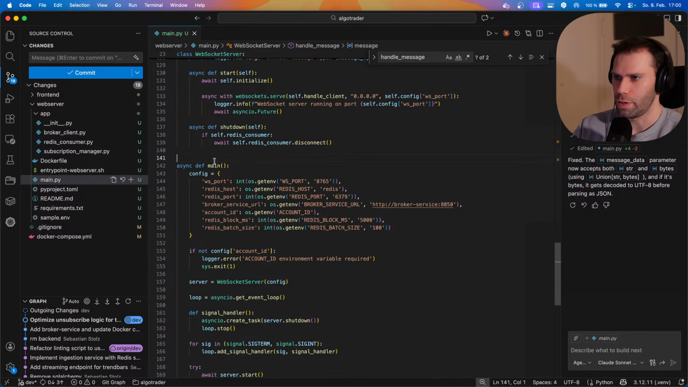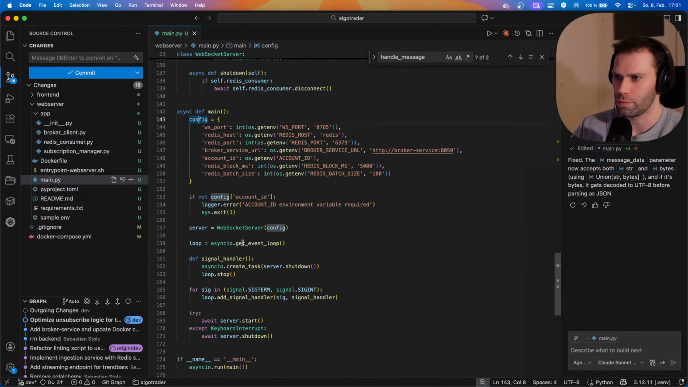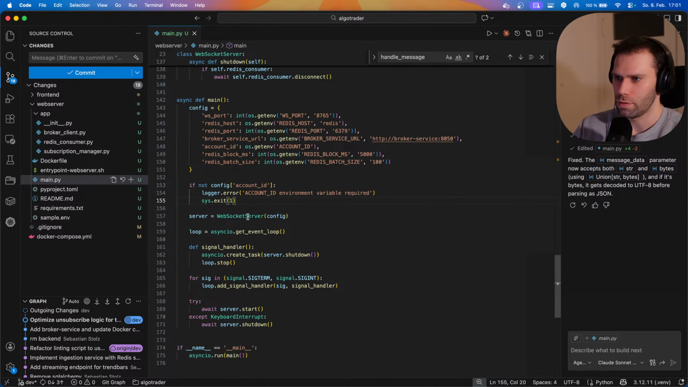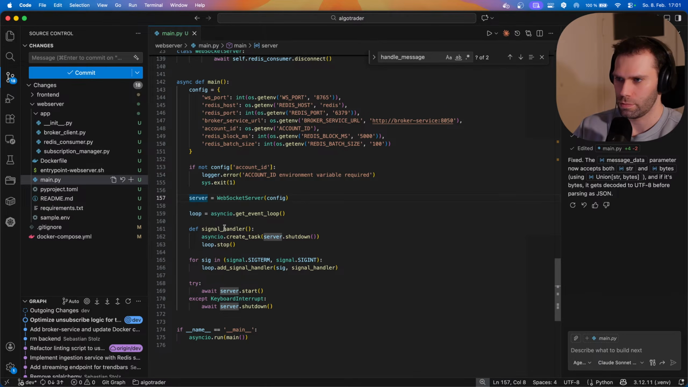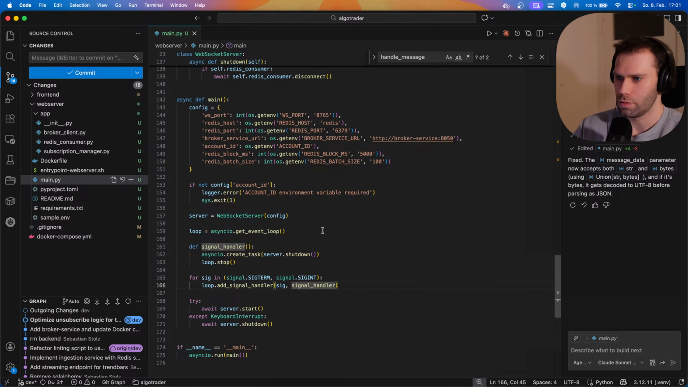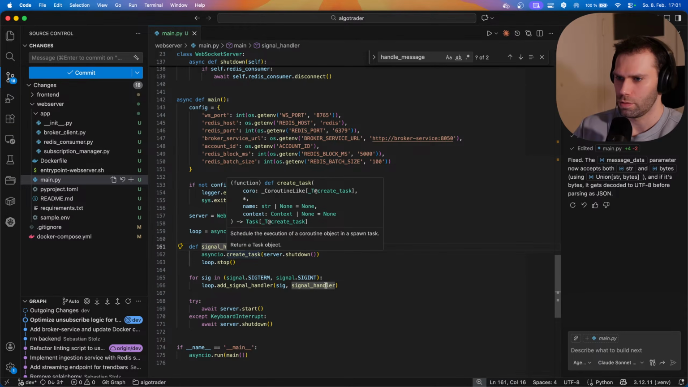Start again from the main. We're loading the config. Oops. Loading the config. Socket server. Creating the server. And here we start it. And signal handler. Is it the signal handler? Create tasks, I don't know.